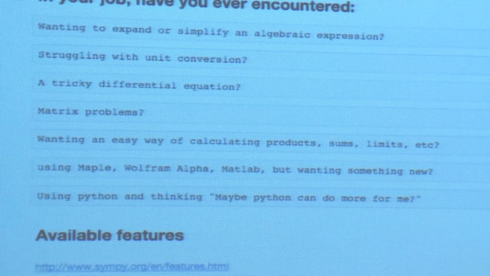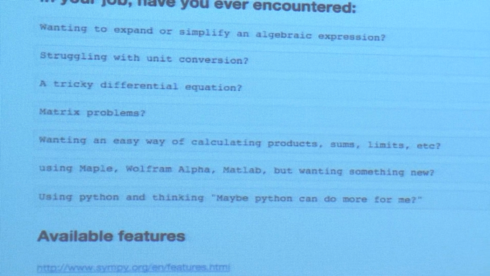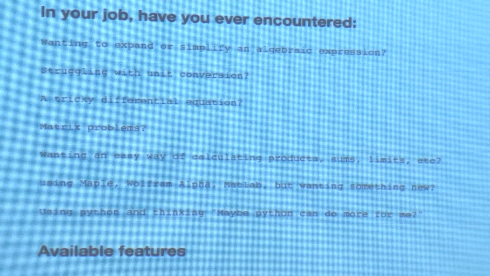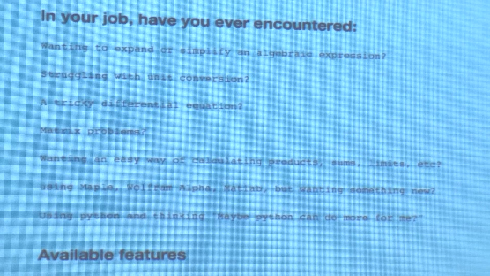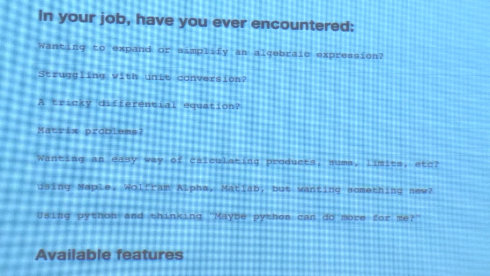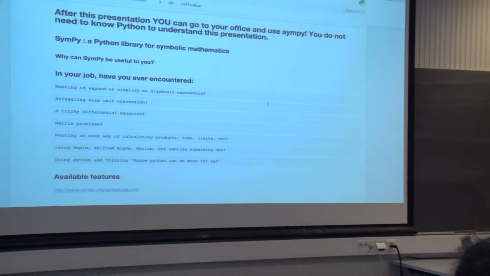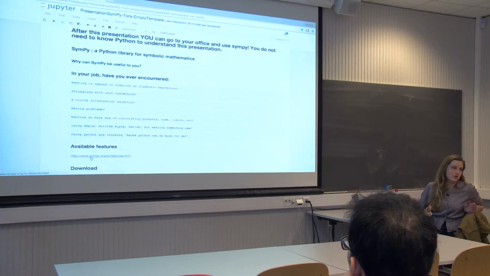Or you have been using other programs that do kind of the same thing, like Maple, Wolfram Alpha, but maybe you want to try something new and cooler. Or have you already been using Python for a while, but maybe thinking about, okay, maybe Python can do more for me, because it can, for sure. So let's just take a short look at the features of SymPy.